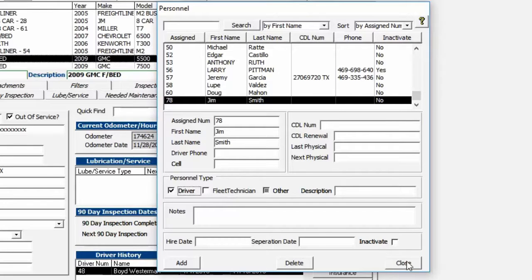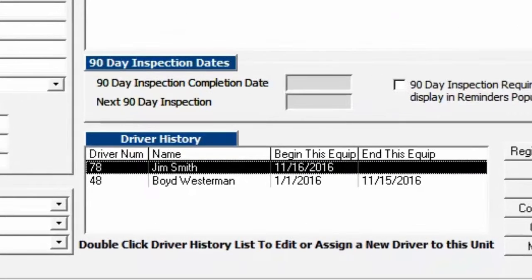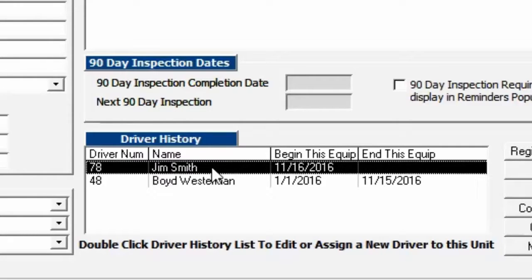All right, so I'm going to click close here, and you can see that Jim Smith is now in here. We didn't get that error message, and we can put in a starting date, and I'm going to click save and close. We can see Jim Smith has been added and Boyd Westerman has been added. He's already finished his tour of duty on that piece of equipment, and Jim Smith is still active on it.